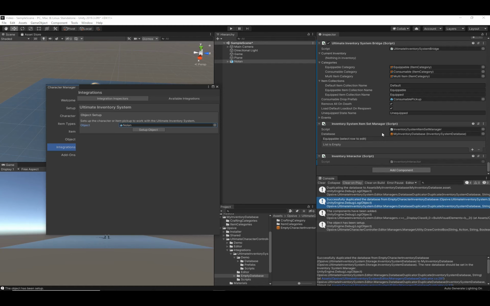Item collections and item types are no longer used at all, so you can get those out of your head. We don't ever need to reference those types of objects again. We're now using the inventory system equivalent set of objects.